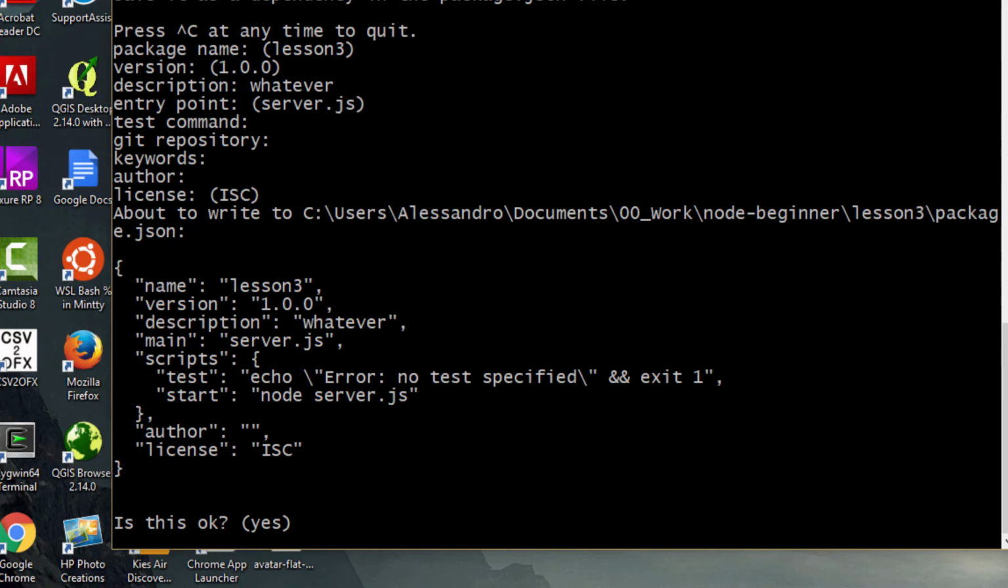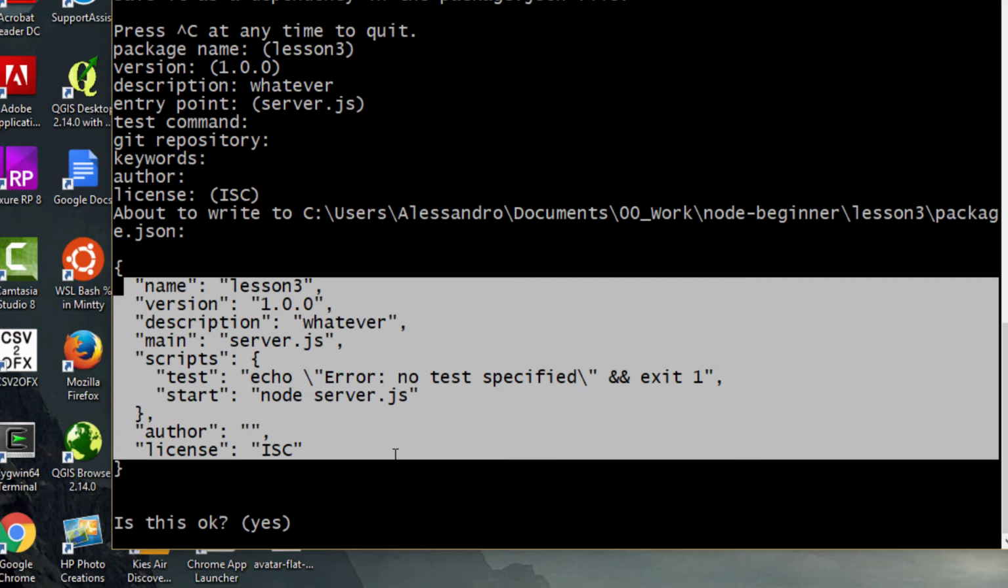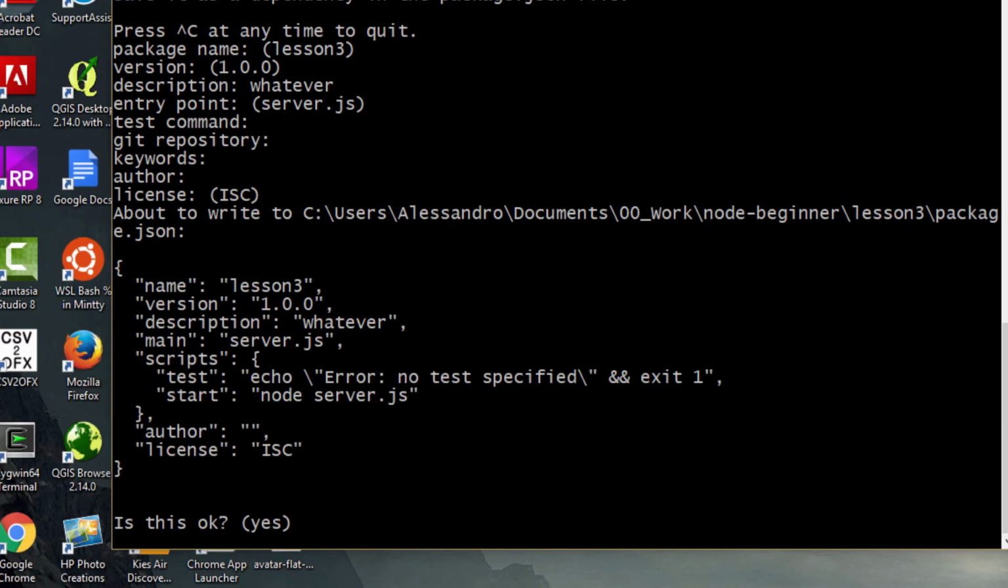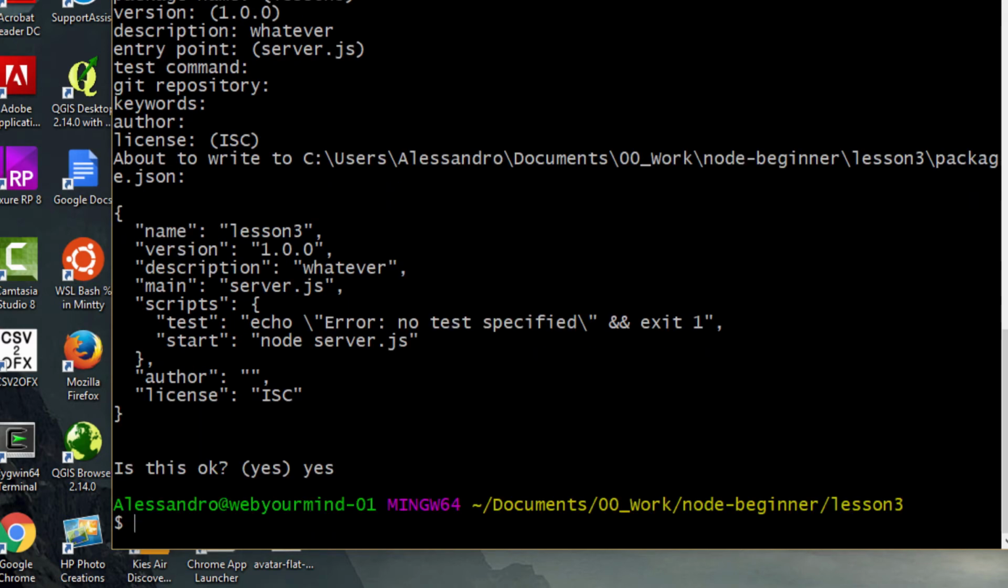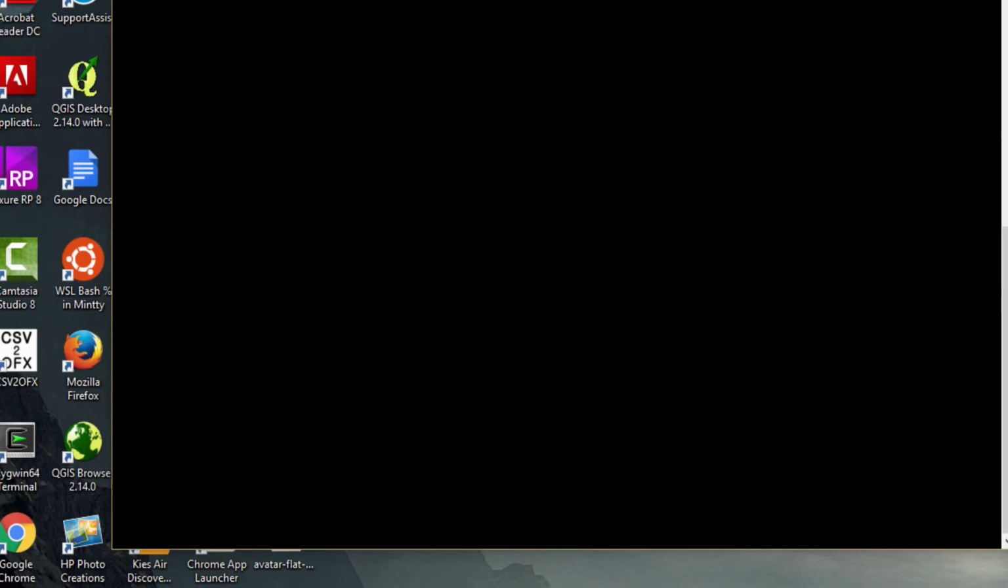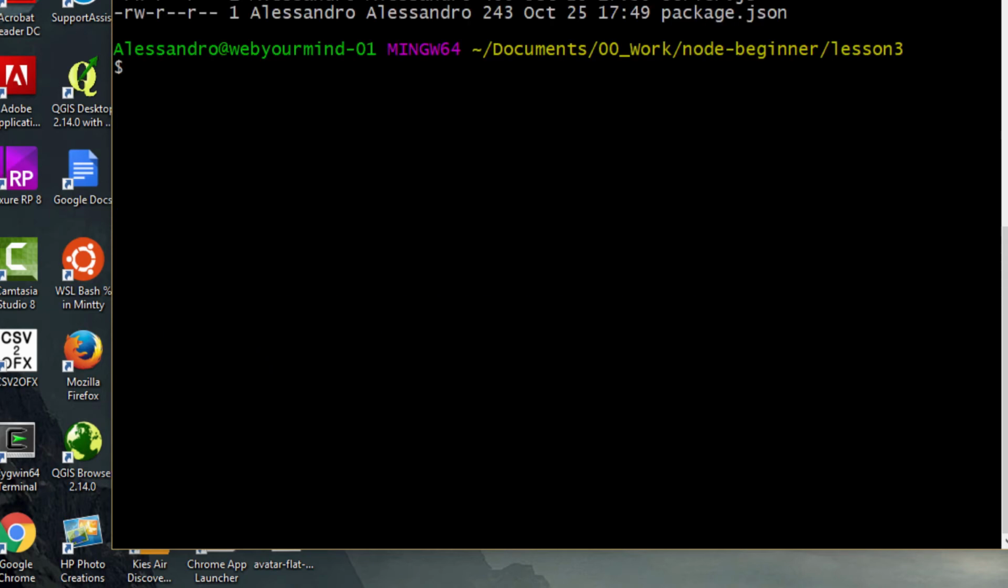So what happens is that a package.json file gets generated for us, and it has inside all the data that we wanted to have. So we have the name that corresponds to lesson 3, etc. Is this okay? Absolutely yes. If we look again, let me clear this, at what we have in the folder, we now have server.js and package.json.